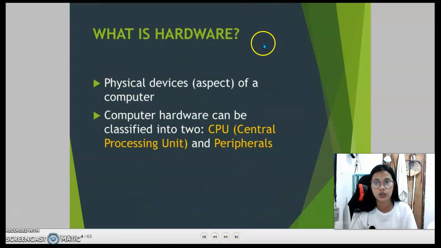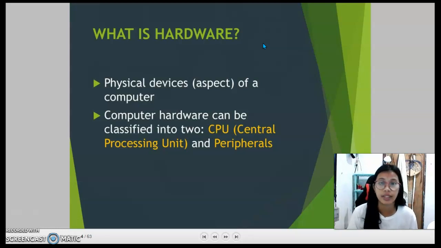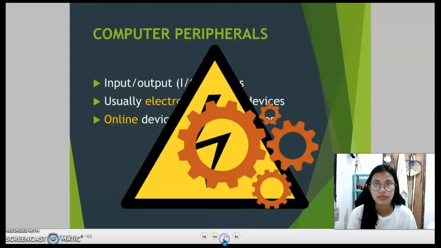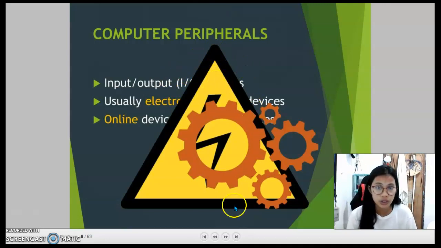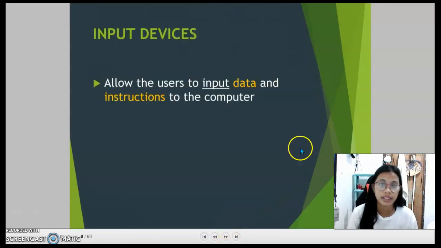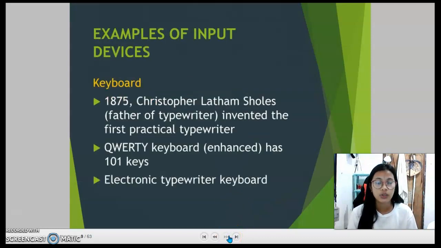So what is hardware? It is the physical devices or aspects of a computer. Computer hardware can be classified into two: the CPU, central processing unit, and the peripherals. These are the computer peripherals, the input or the output. Input devices allow the users to input data and instructions to the computer. A lot of examples of input devices include the keyboard.